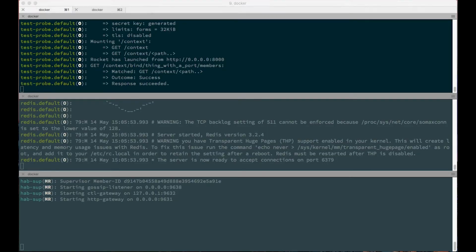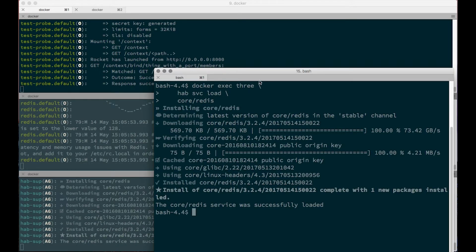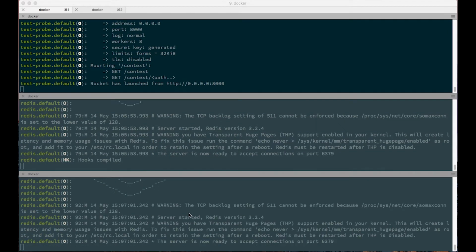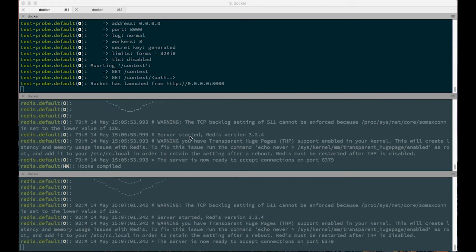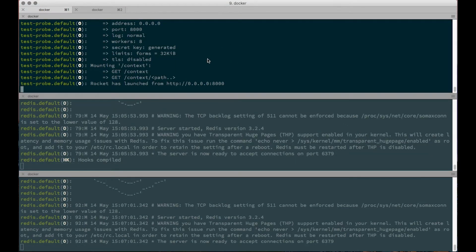And for good measure, we'll go back here, and we'll start up another Redis on our number 3 supervisor and see what happens there. All right, looks like we've started up. We recognize that there's another one here for supervisor 2, and we've restarted our test probe service again.